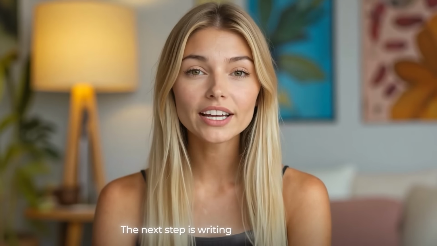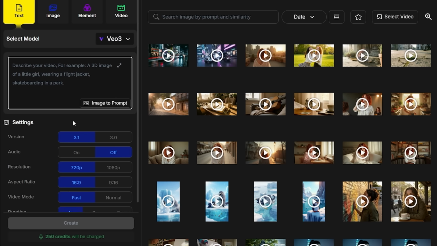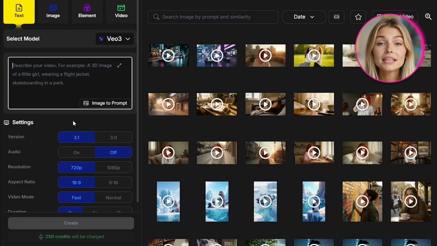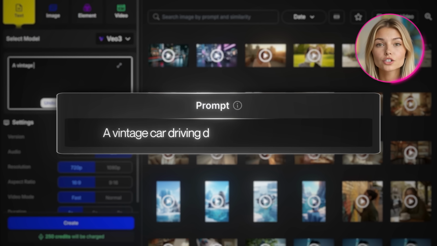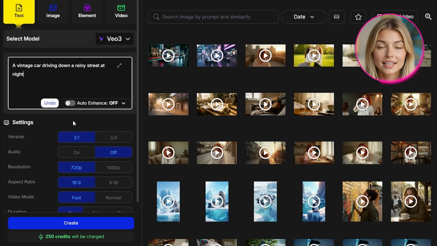The next step is writing your first prompt. Now, normally I would give you a whole guide on how to stack subject, action, lighting, and camera angles perfectly. But as we're in the OpenArt workflow, making prompts is actually significantly easier. We can just type in your basic idea like a vintage car driving down a rainy street at night. Then click this auto enhance toggle right here.